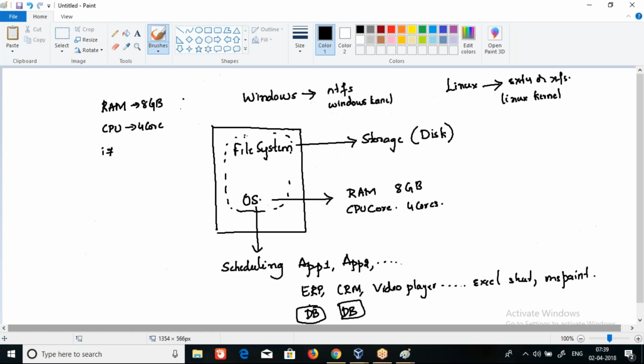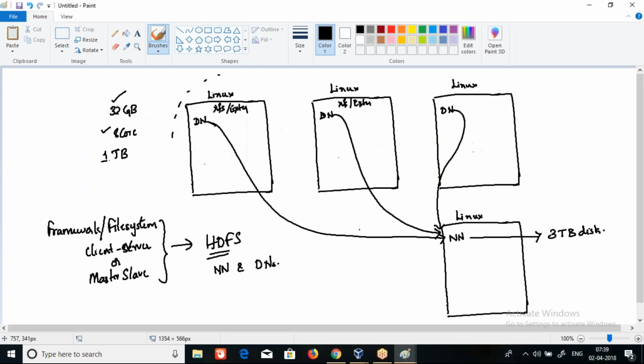Just like on a single system we have NTFS or ext4, HDFS is similar to that, but distributed, because we need more disk space. So this gives us a single perspective that there exists one disk with 3 TB. Even though they are installed on different systems, for the end user it gives the perspective that we have one disk with 3 TB of storage space.